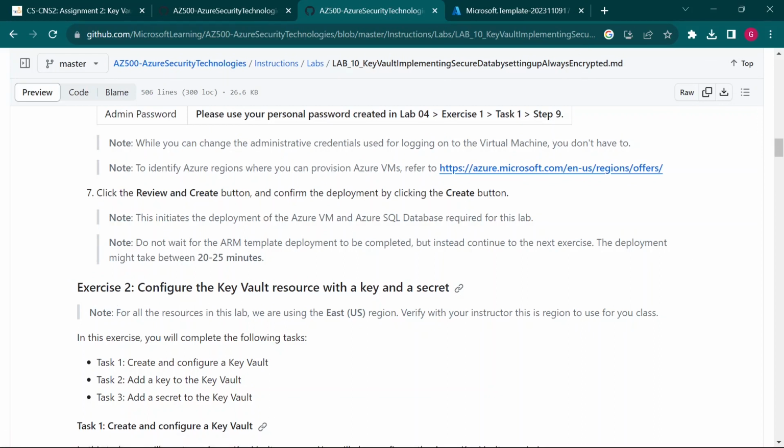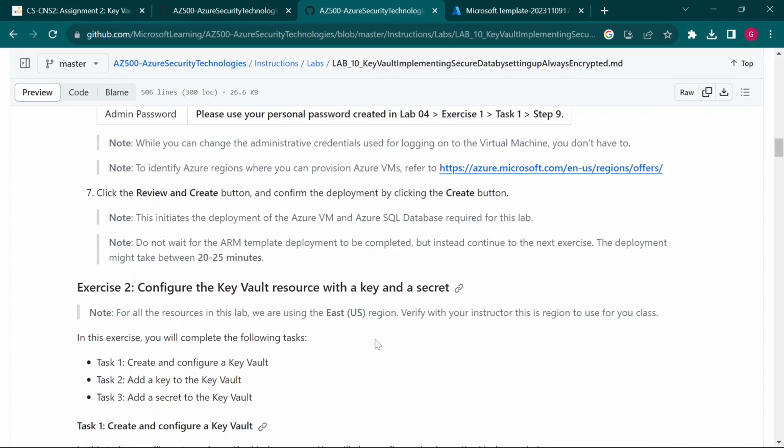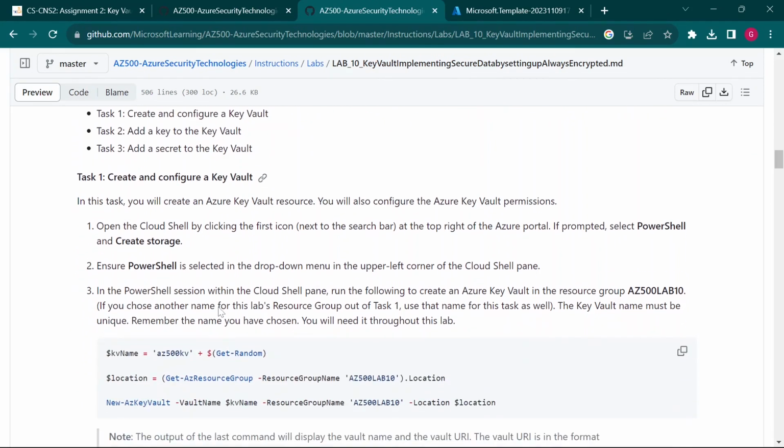Under exercise 2 we'll be configuring the key vault resource with a key and a secret. So ideally we'll just deploy the key vault resource. Then within the key vault, we'll be storing a key and the secrets inside it. Still we'll be using the ACUS region. In this exercise, you'll complete the following tasks: create and configure a key vault, add a key to the key vault, add a secret to the key vault. So let's see.